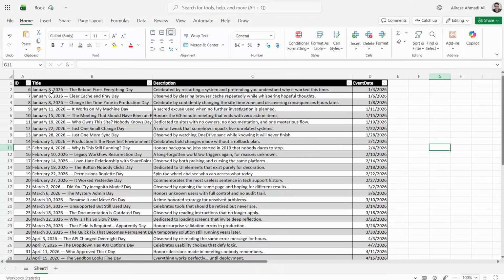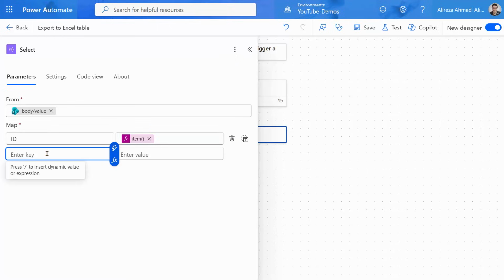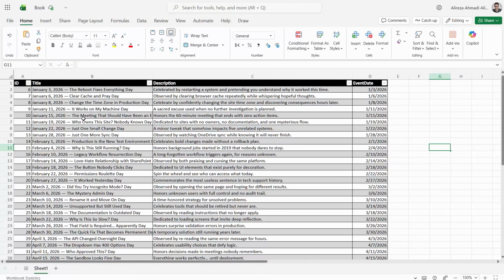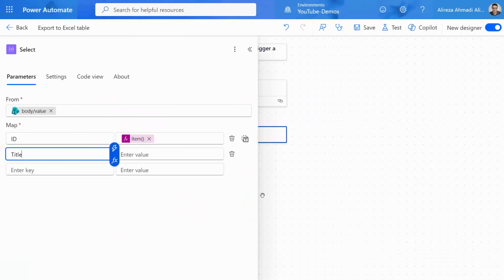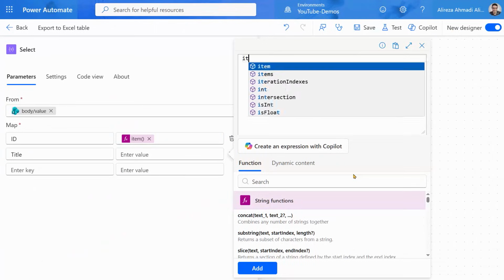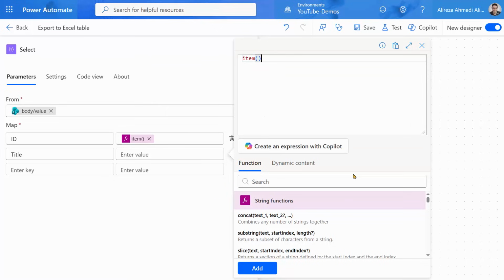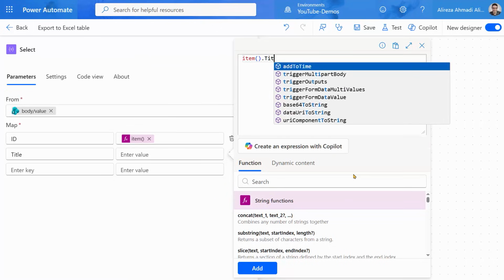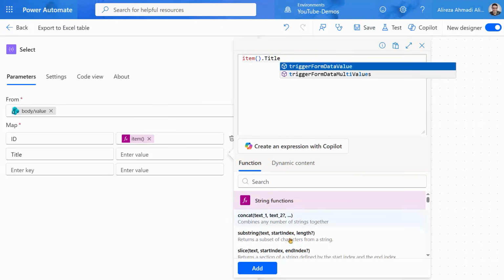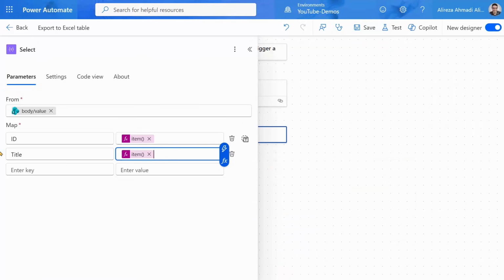The second column that we have is title. The title that we have here on the left side is exactly the title that we have from the Excel table. So I come back here. Title is going to be, again, just like before, function. I want to refer to item that is coming from SharePoint dot title. We are good. I just add it here.